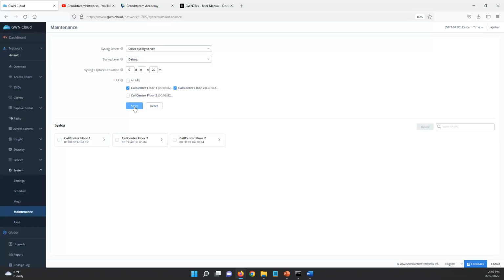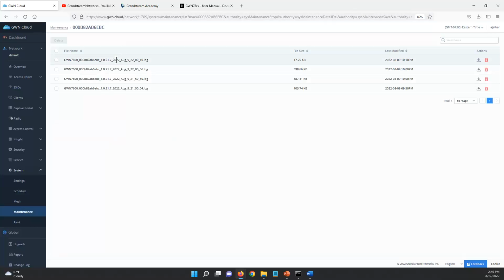The GWN will run the syslog for 20 minutes, and after it stops, you can go to the access point here, and you will have the files uploaded here. And from here, you can just simply download the file, and you can open a ticket with GrandStream support and attach those logs to help you analyze them and eventually provide some troubleshooting tips or some solutions.